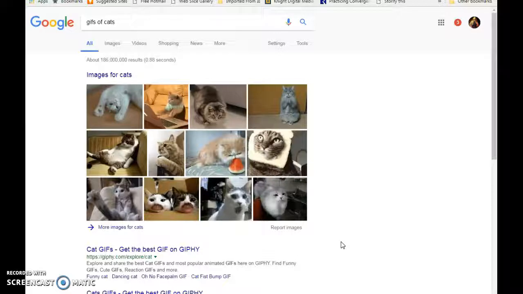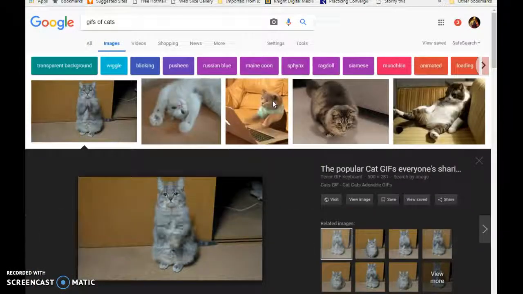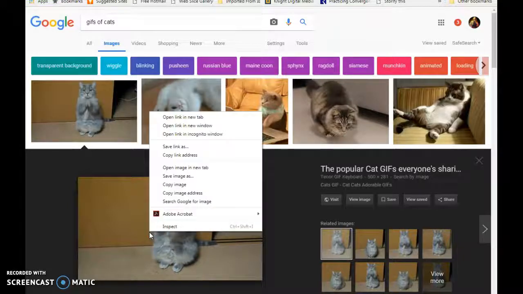For example, I just searched GIFs of cats and up came several. So I'm just going to click on one to make it bigger. There we go. There's a nice little kitty. And so to copy it, I'm going to hover my mouse over the GIF and right-click, like that. And I'm going to go to Copy Image.